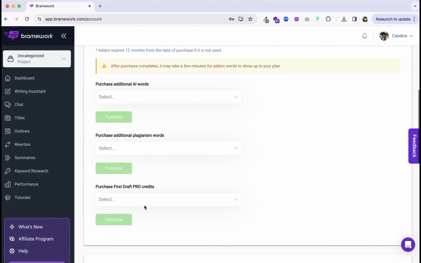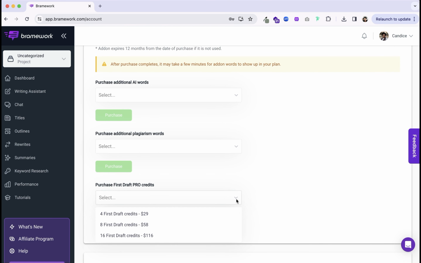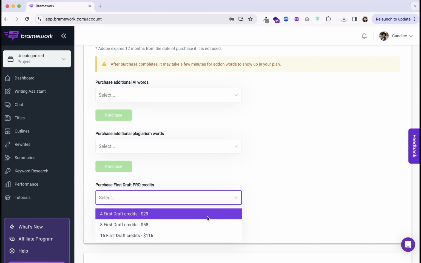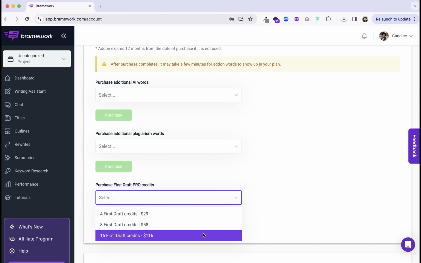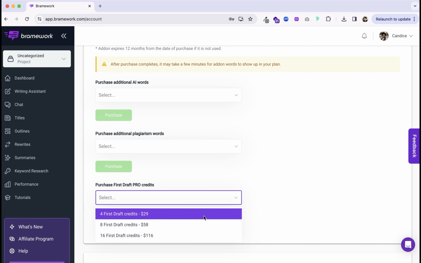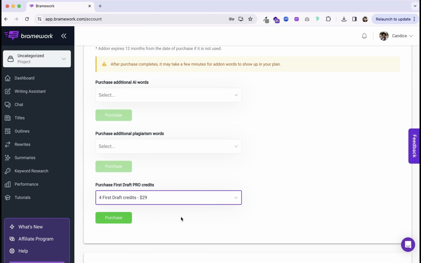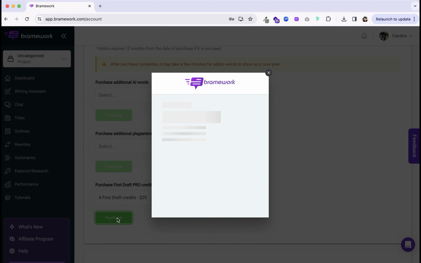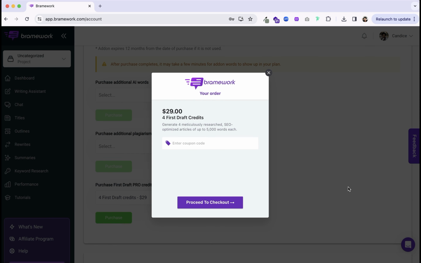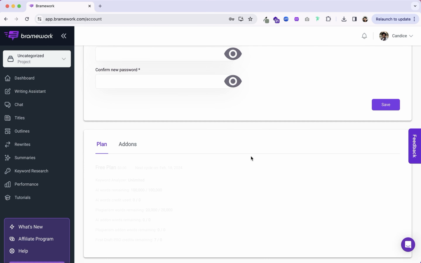A drop-down menu will appear, allowing you to select the desired number of credits. Choose the amount of credits you wish to purchase and click the green Purchase button. After completing the payment form, wait briefly and then refresh the page and you will see your first draft credit balance.